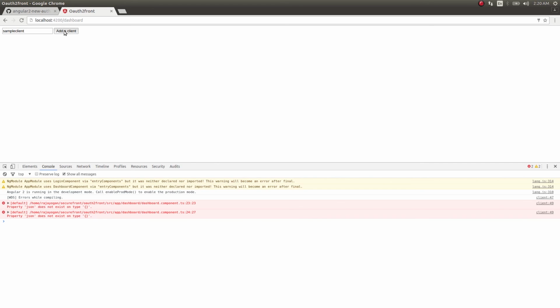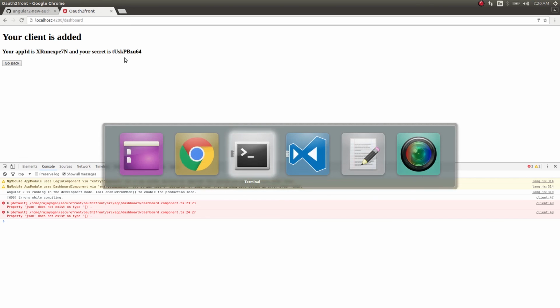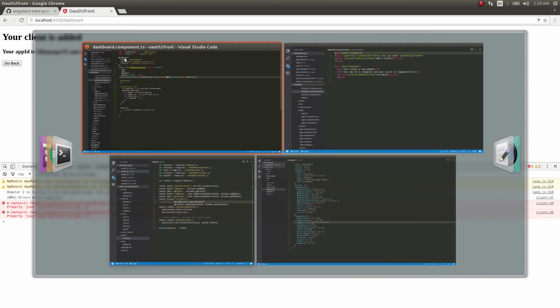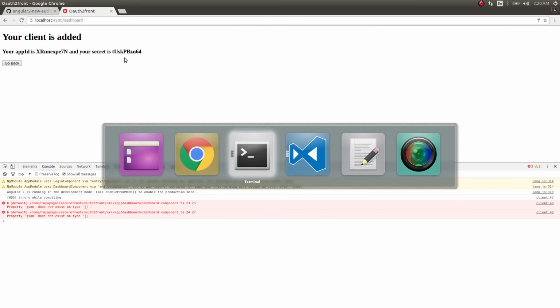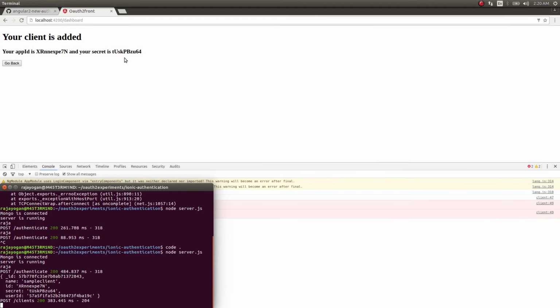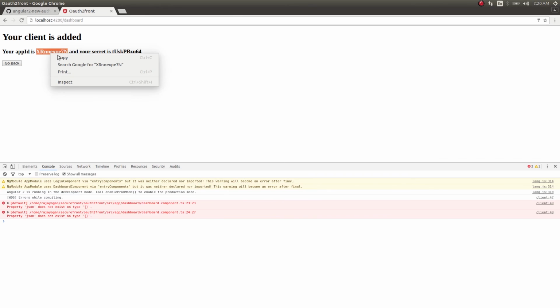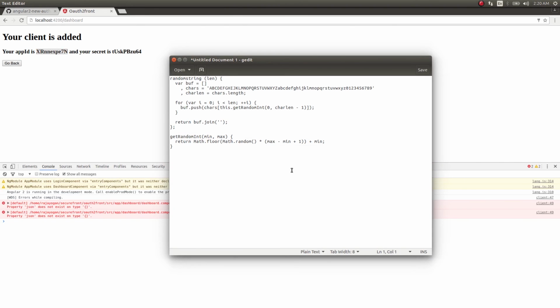Client, wow, your client is added, the app ID and the secret is there. So if we go and check the backend, wow, the client is added, guys. So now we have successfully seen how to create a developer portal like environment and then enable the user to add a client. We'll just copy this ID and secret so that we could use it in the later part of our application.